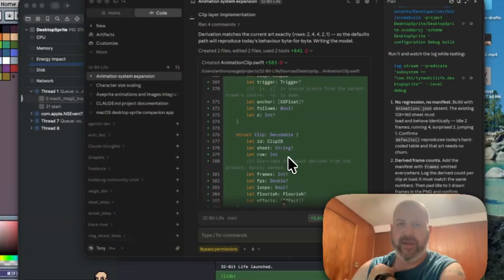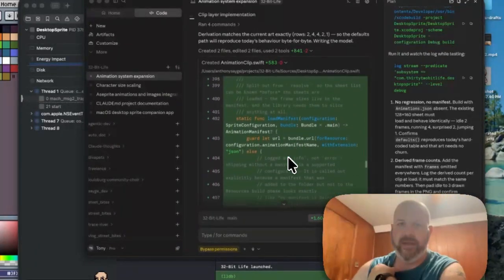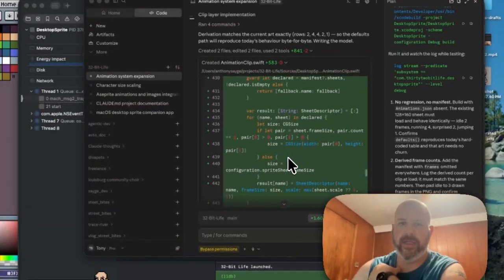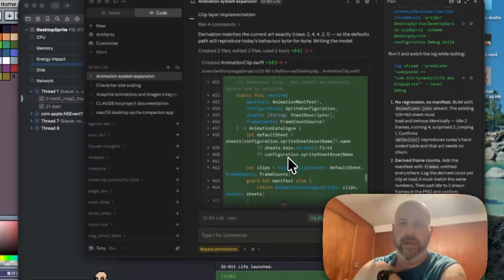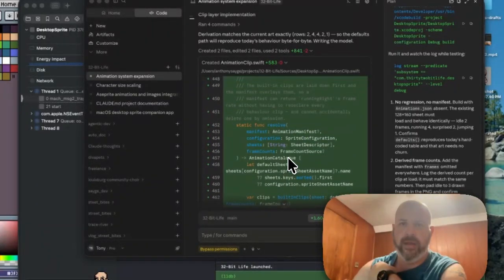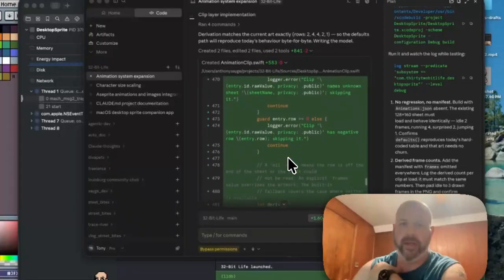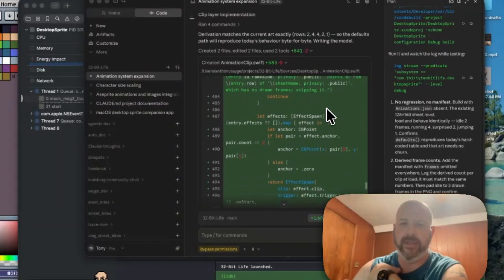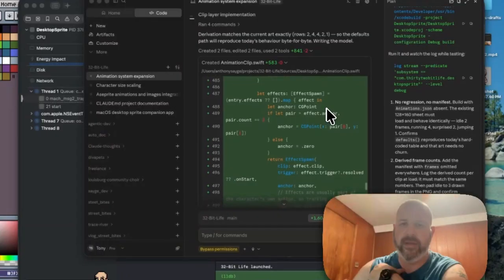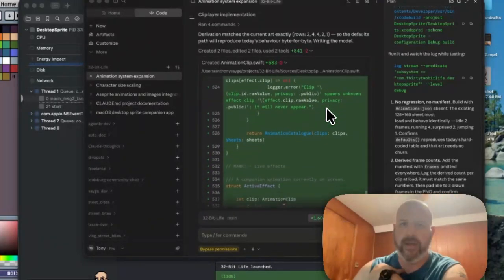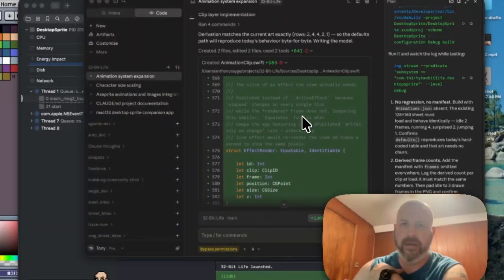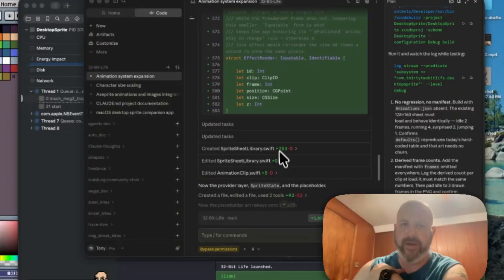Then we have where it decodes it and logging, sheet descriptors, okay. Nil count means the row is off the end of the sheet, so it's going to skip those. So there's some decent logic in here. And then effect render. Okay.